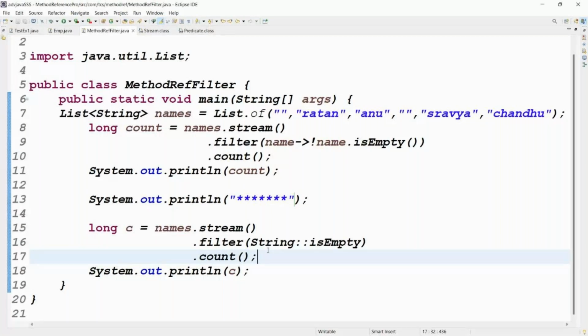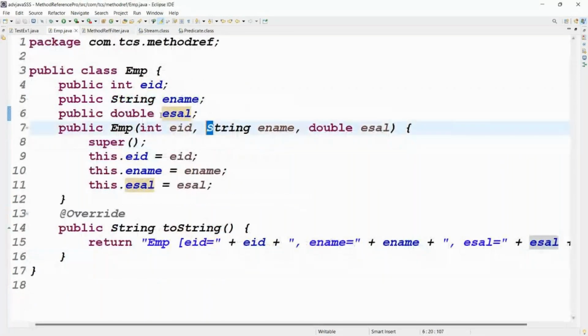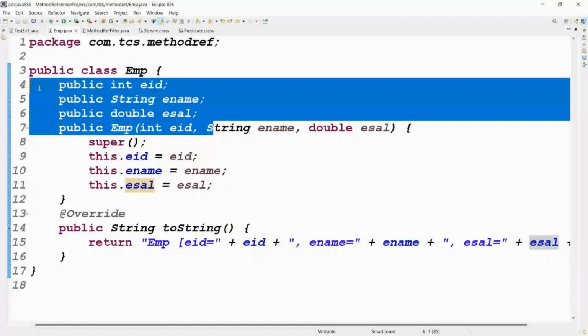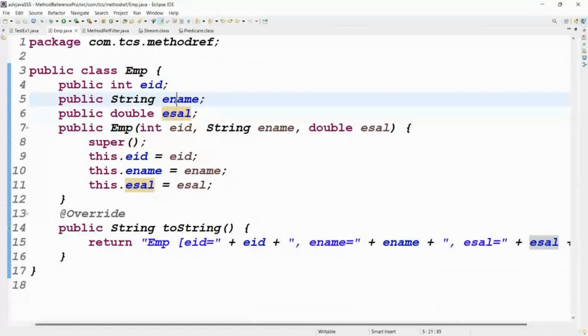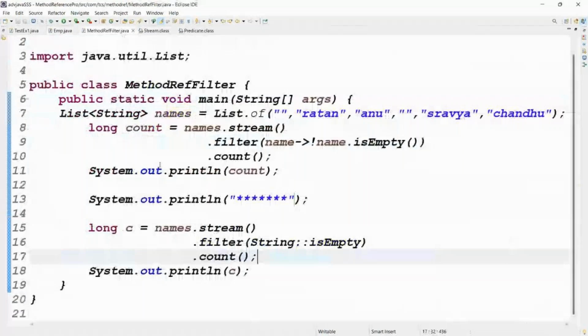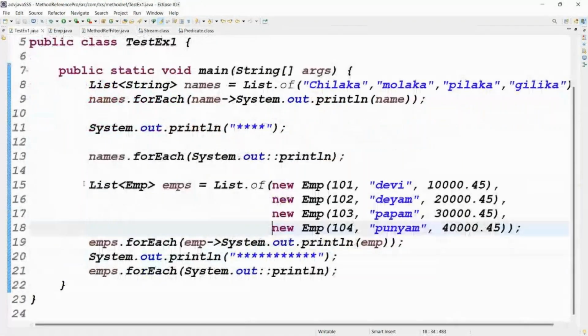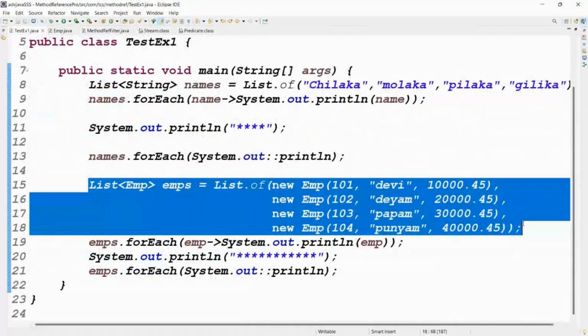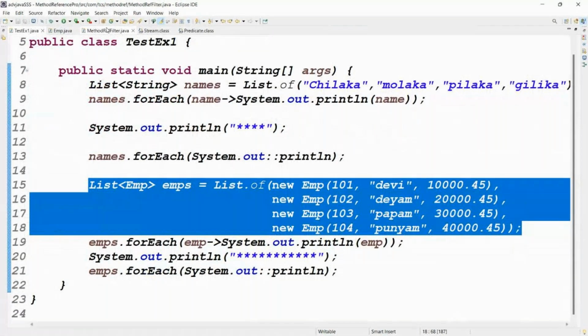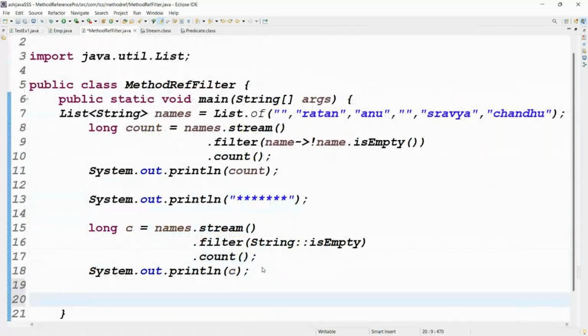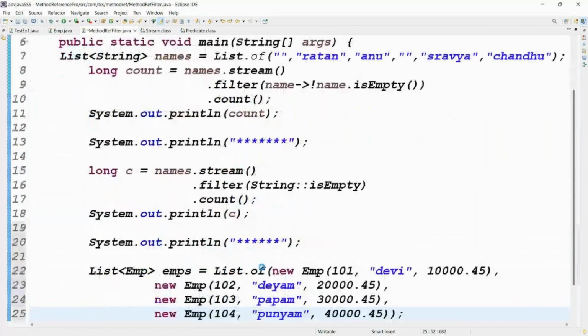How can you make user-defined methods? I'll write a small code. In the previous example we took employee ID, employee name, and employee salary, in the class I'm using in all the videos. Let me take the list of employees, the data from the last class.